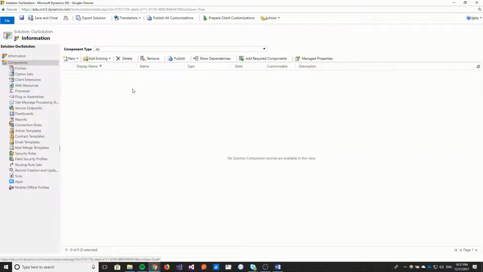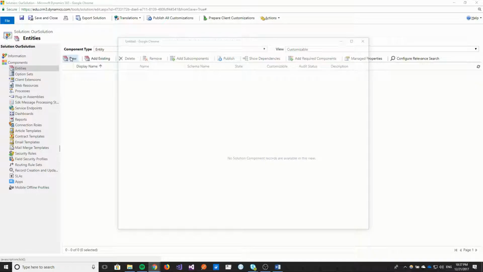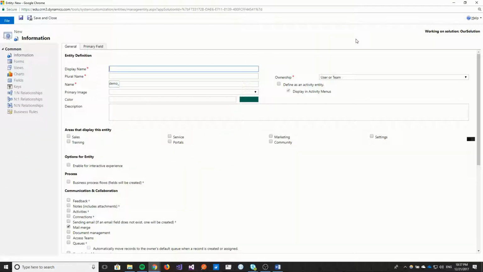Now what we can do here is add entities to this. We can add new entities, or we can add existing entities if we like. We can also add option sets, client extensions, web resources, processes, all these things on the side here. The first thing we want to do is create a new entity, so I just click new on the entities tab.